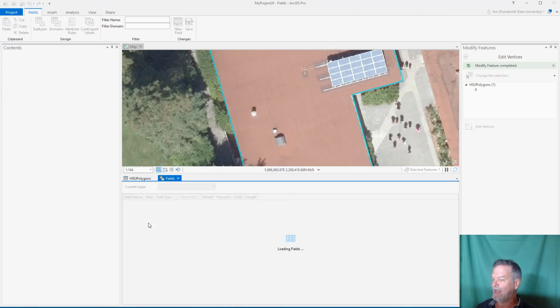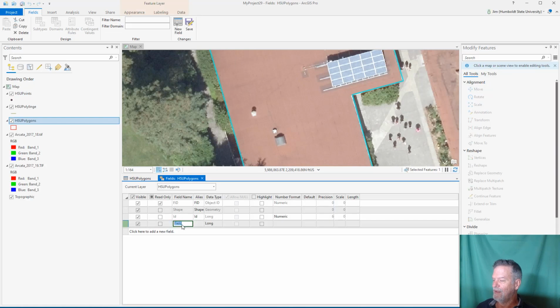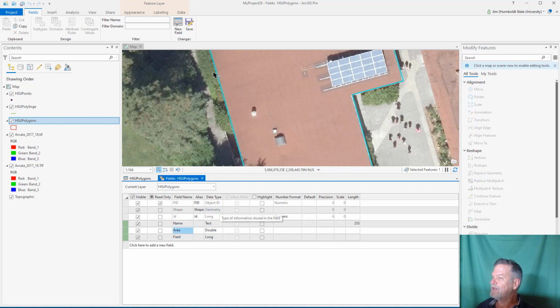Again, we want to go ahead and add a field for a name. That should be a text field. Return. Then we're going to get the area. Since it's an area, it's going to be calculated. It needs to be a double. Okay. And I think that was it. Check the assignment, make sure. Okay. So now we can save those.